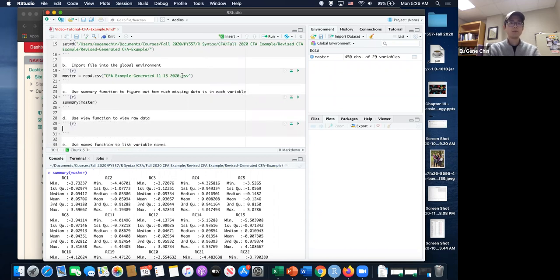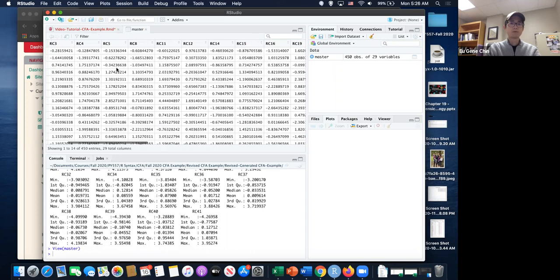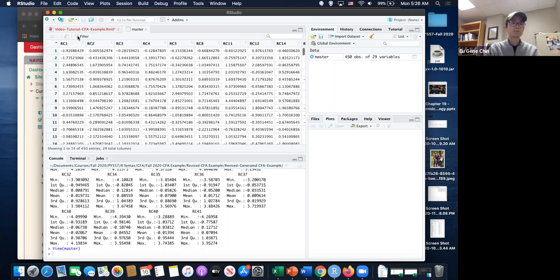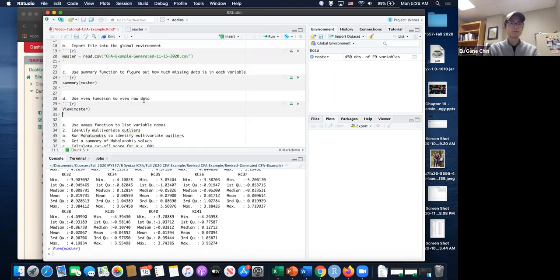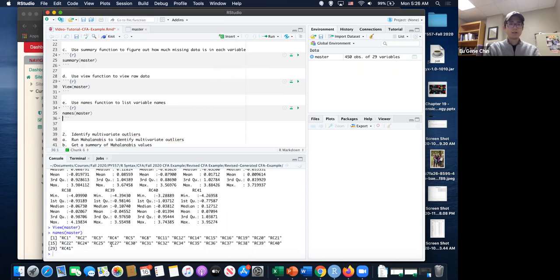Here's another way to view the data. Use the View function. Make sure you capitalize V if you're using the View function. That's one way for you to scroll through your data. Here are the variable names, and these are your variable names. So next step is to identify any multivariate outliers.